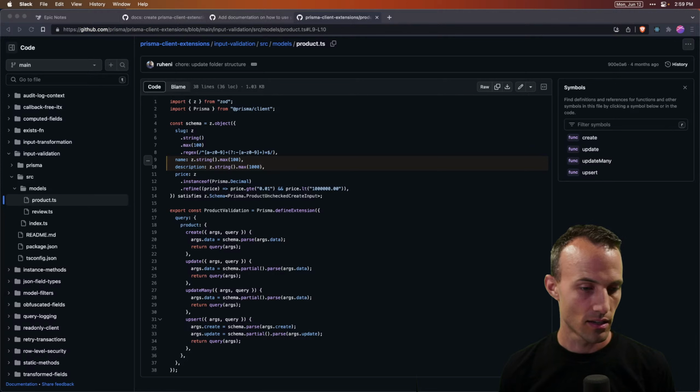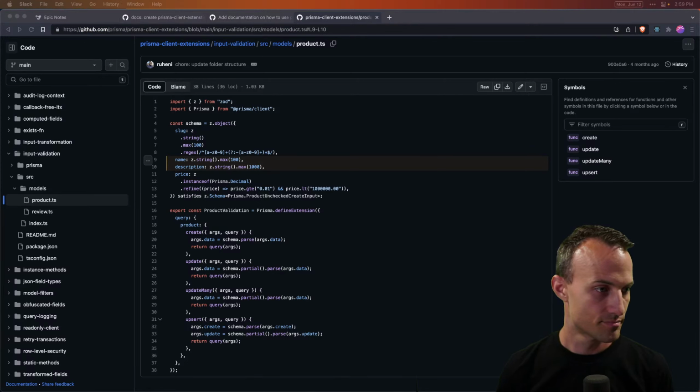All right, Slack. Yeah, Prisma is still using Slack. I mean, if you've been around for a long while.